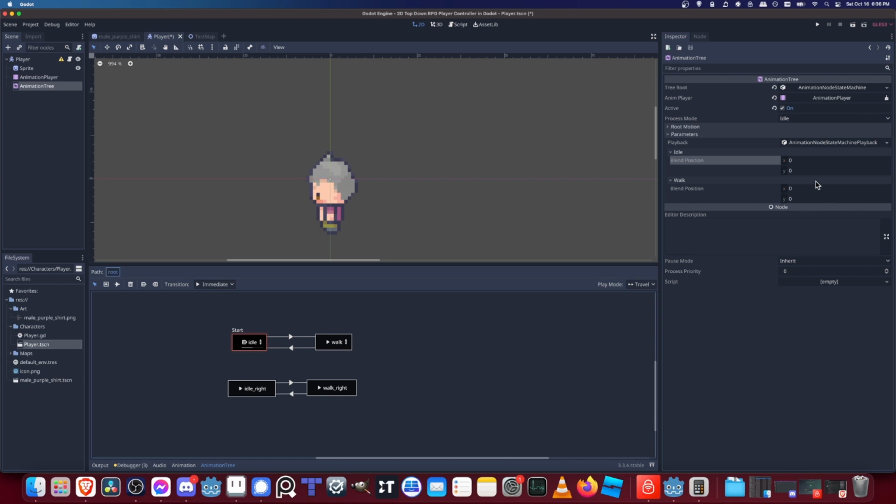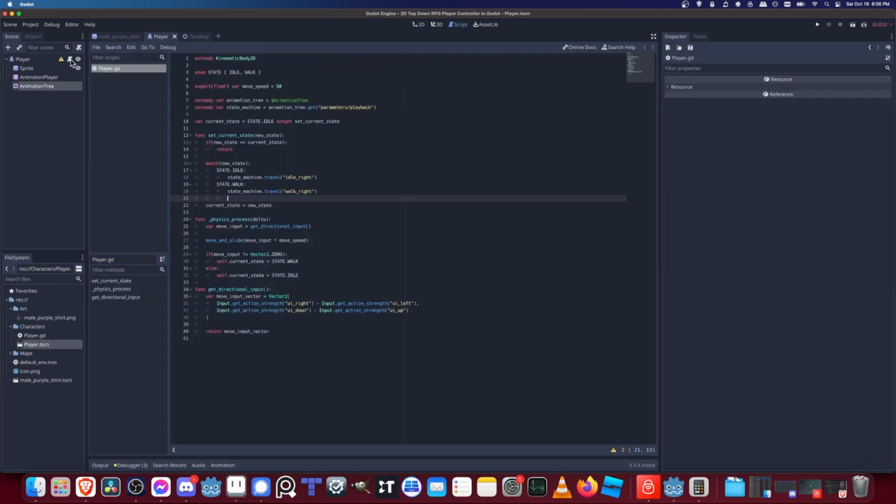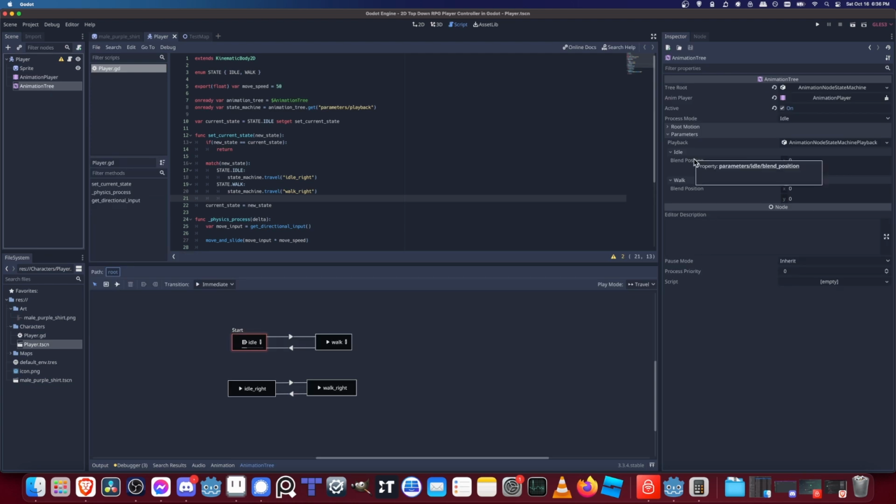Of course, when the game loads, it shouldn't be putting the character in a certain direction unless you want to force it to do that. And now we can go into the script and we can set those parameters whenever we get movement input. So we can check the path to these parameters. So you can see parameters idle blend position and parameters walk blend position. So this is like this parameters playback. It's just another type of parameter. And we can set these values, and we need to set an X and a Y value, or really we'd need to set a vector.